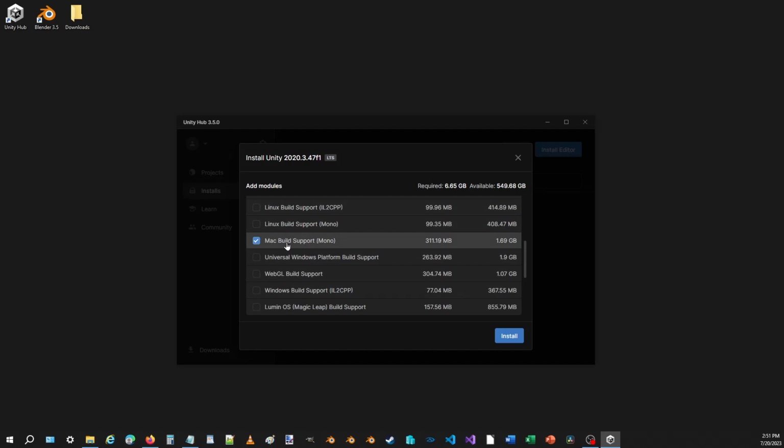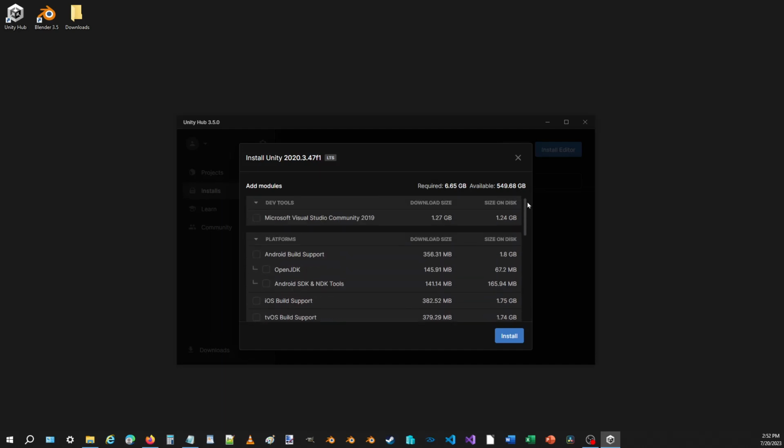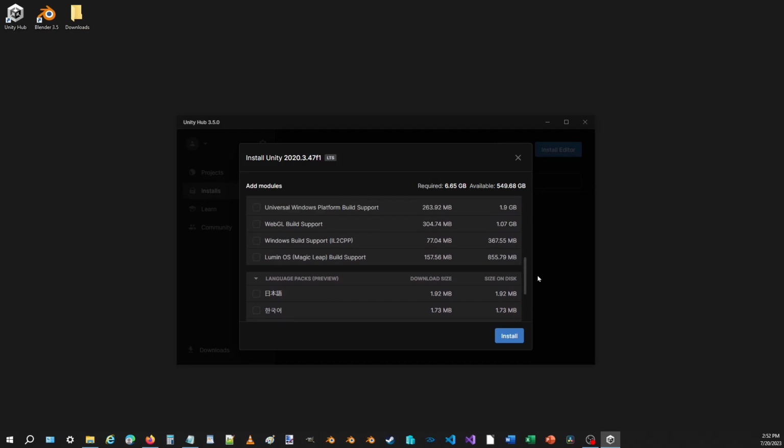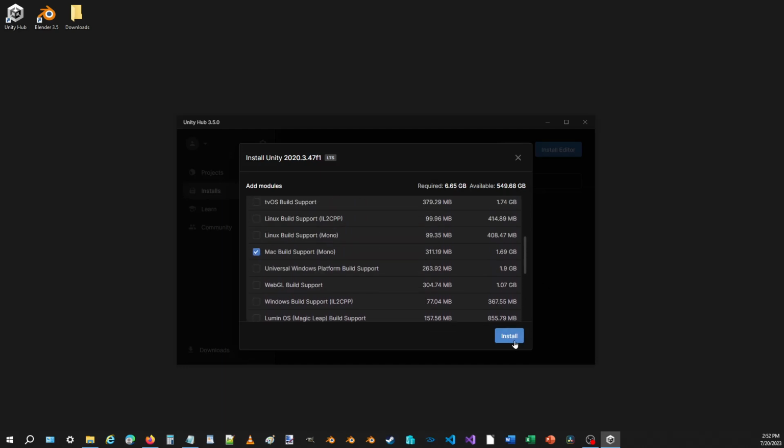Now, if you are on a Mac computer, what you would see is a Mac build. You may not see this at all, but what you would see is the Windows build support Mono, and we would check that. But we don't need IL2CPP. Again, just this build support for Mono. Now, if we were on Linux, what we would do is we would check Mac build support Mono and the Windows build support Mono. Checking here. Go ahead and hit install.